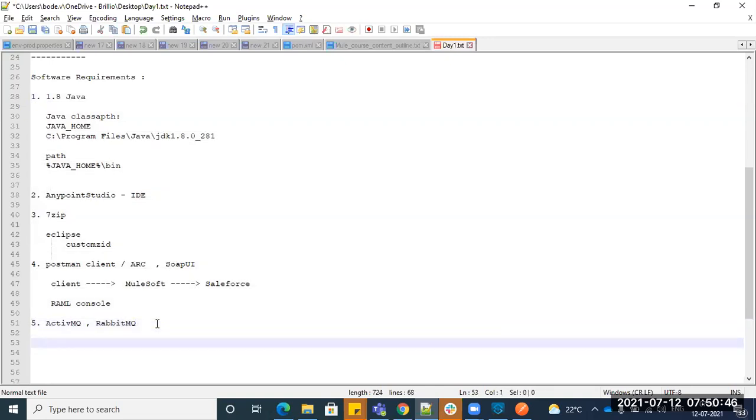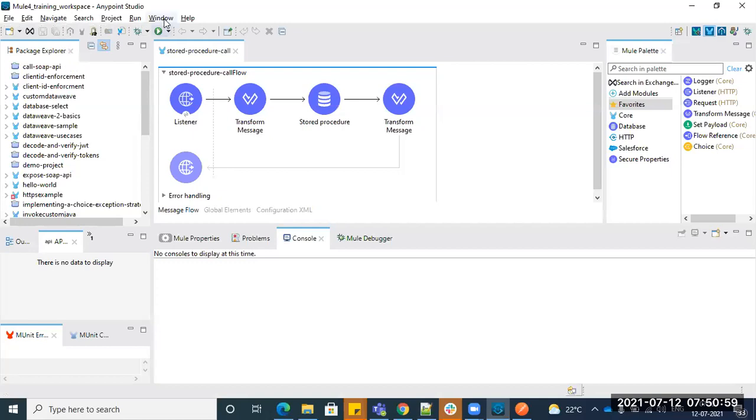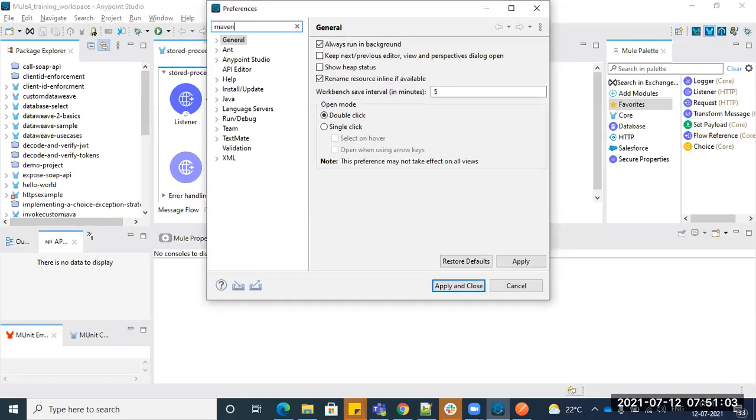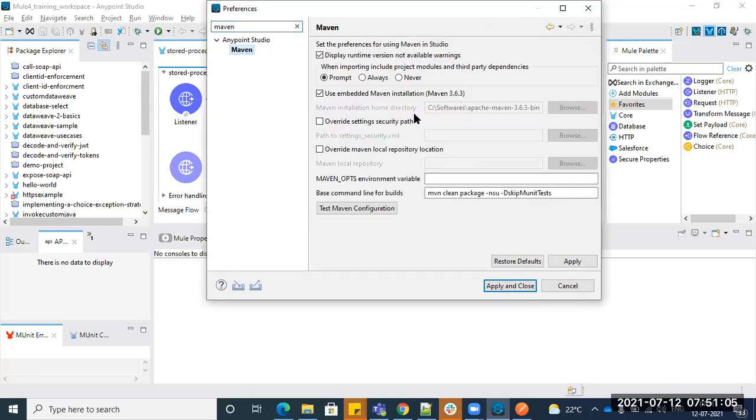And one more thing, there is Apache Maven. Nowadays this Maven by default comes as part of your Anypoint Studio. If you go to Window Preferences and search for Maven here, you can see the inbuilt Maven. Use embedded Maven installation. You can see Maven 3.6.3, which is the latest one.